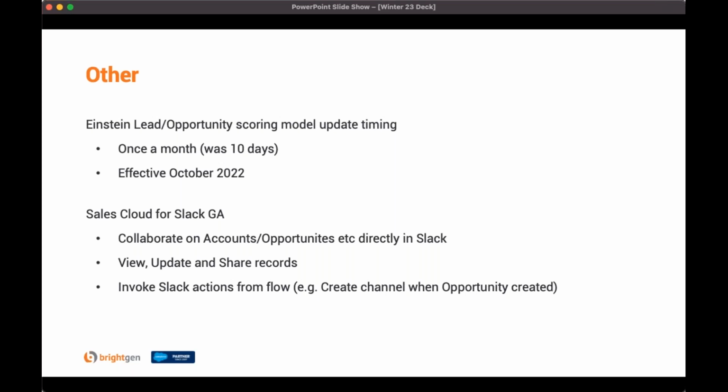And Sales Cloud for Slack is now generally available. Again, like I mentioned before, most of the recent Slack announcements, this allows you to access and collaborate on Salesforce records from inside Slack rather than logging into Salesforce. And you can also, on the Salesforce side, invoke Slack actions from Salesforce Flow in response to events. So, for example, you can have some automation that when a new opportunity is created or a new case is created, you create a Slack channel on demand, and people are invited in there to collaborate.